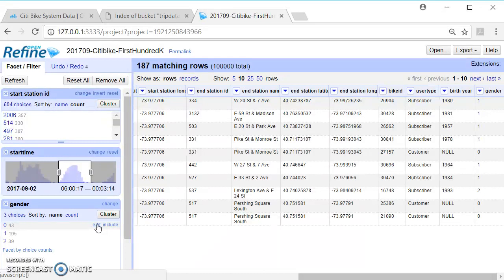When we come back, we're going to look at some other features of OpenRefine that will let us do even further analysis.